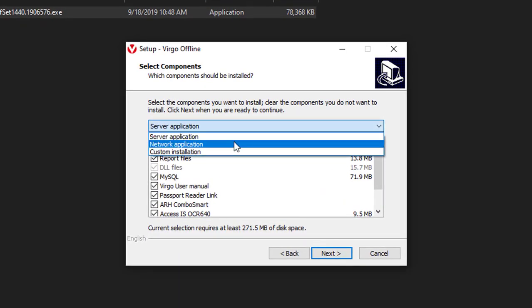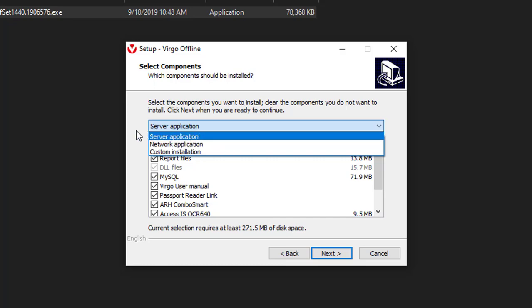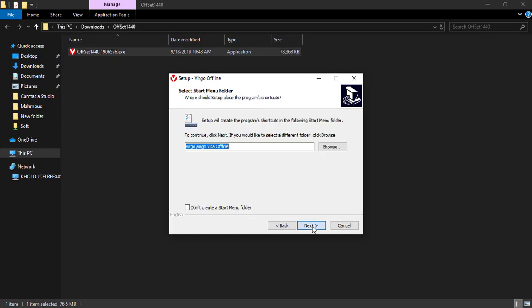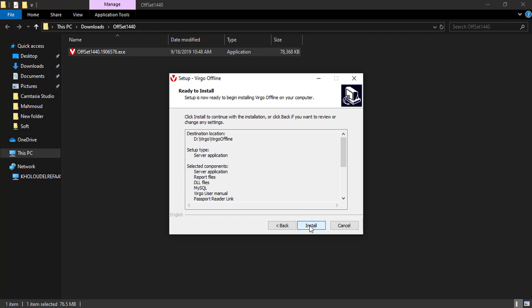If you want this device to be the main device, choose Server Application. And if it is a sub-device, choose Network Application. Then Next, choose the Program Shortcuts Location and click Next. Review the setup settings and install.